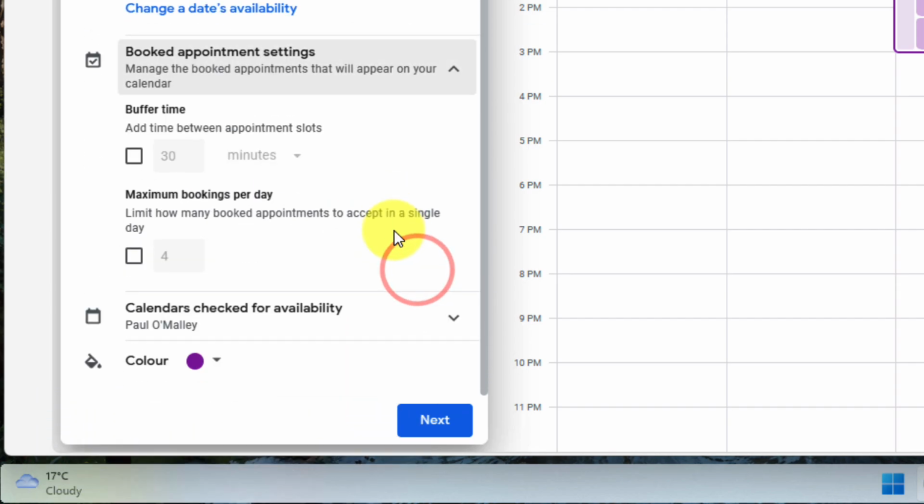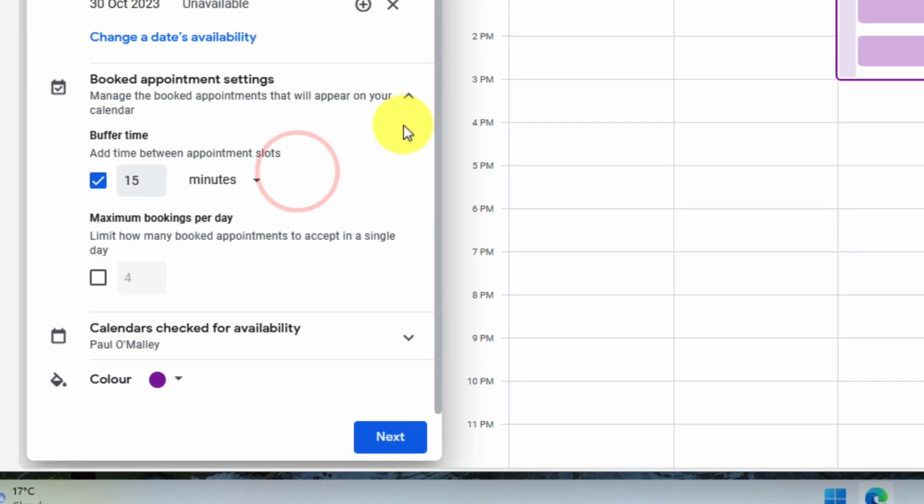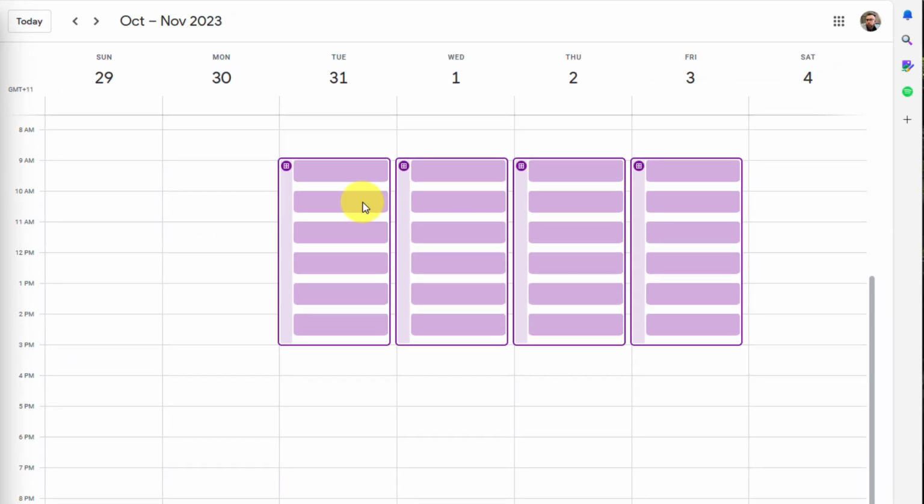We then move on to our booked appointment settings. And it's here that we can set a buffer time between each of our individual appointments. So I'm going to set this up so that I have a 15-minute gap between any of these appointments just to reset and recharge. And as you can see, that gap is now being shown in real time in my preview as well.